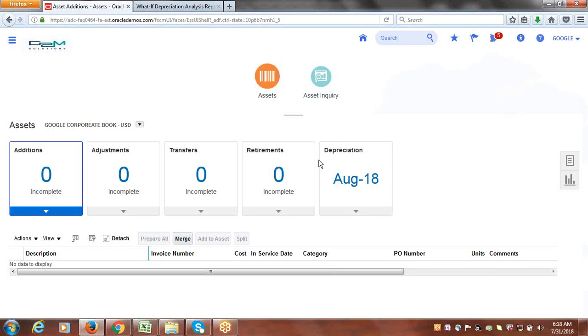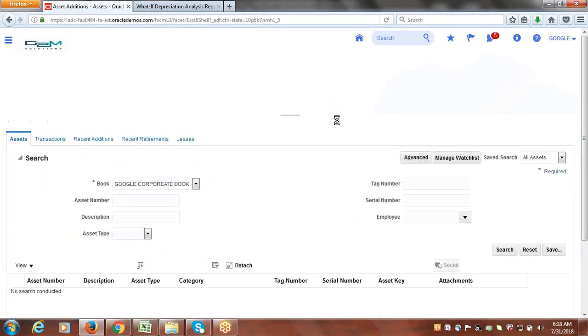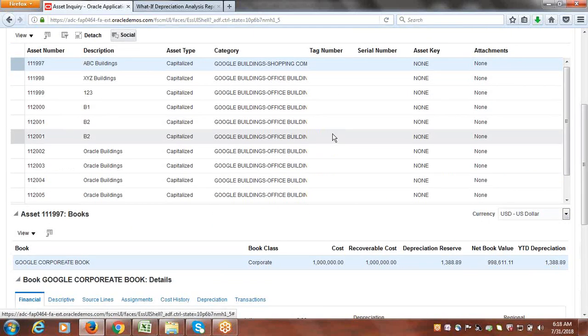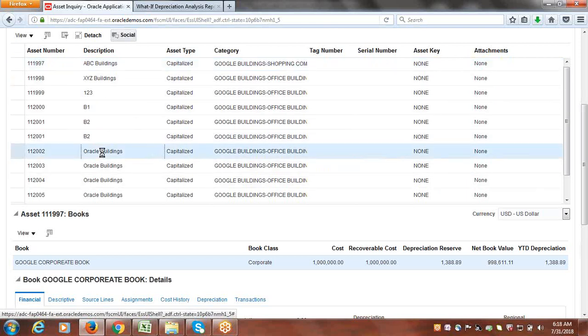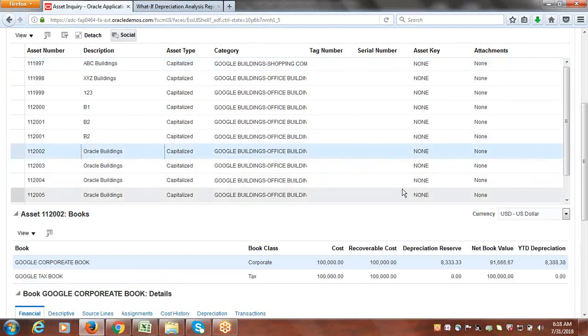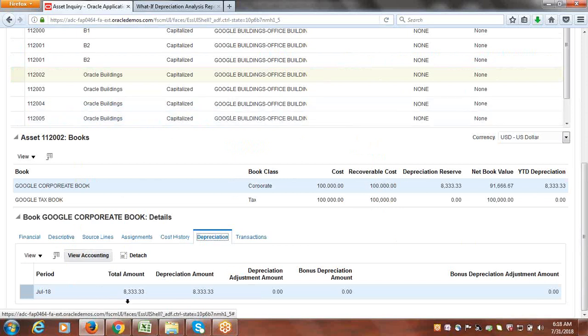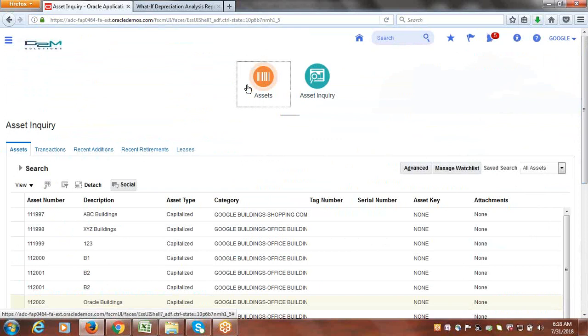You can see the August period is open. I will go and find all the assets for which depreciation is calculated. Just click on search. Select any asset, you can see the depreciation. Fine. Now we'll see how to retire the asset.